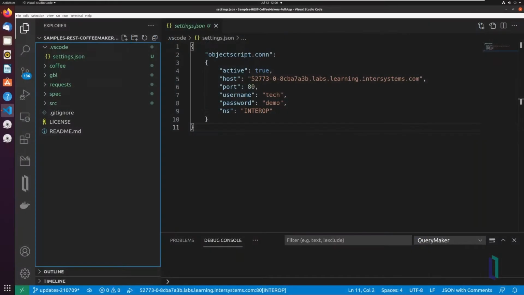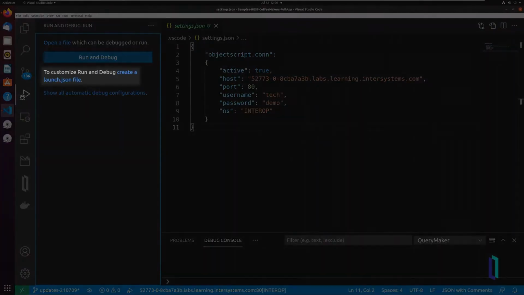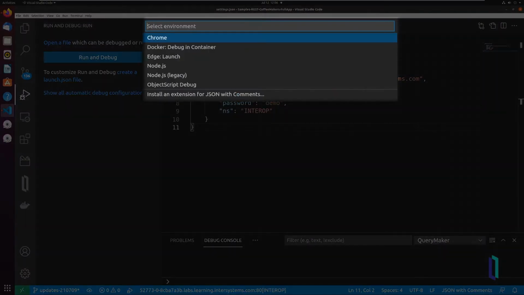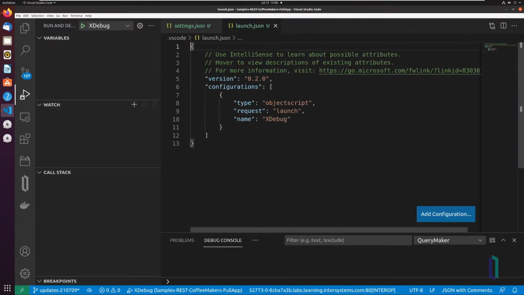To create the launch configuration, click the debugger icon, then click the link to create a launch.json file. At the top of the screen, select ObjectScript Debug as the environment. The launch.json file includes a default configuration. In each configuration, the type attribute tells the debugger which language is being debugged. In this case, it is ObjectScript. The request attribute, set to launch, tells the debugger to launch a new InterSystems IRIS process.